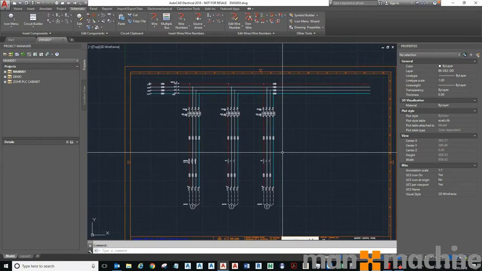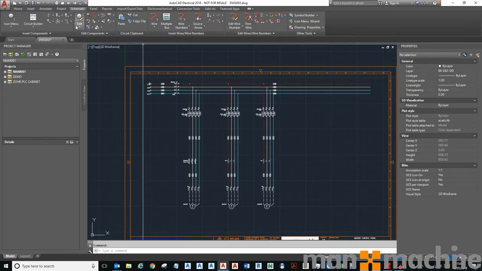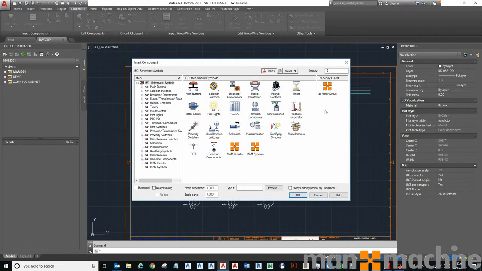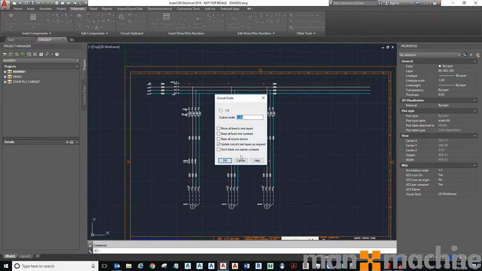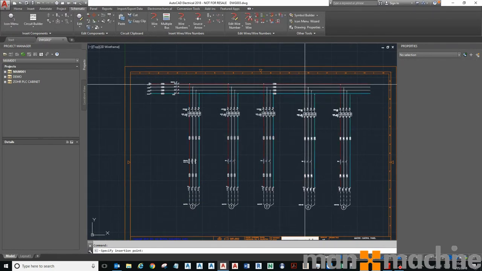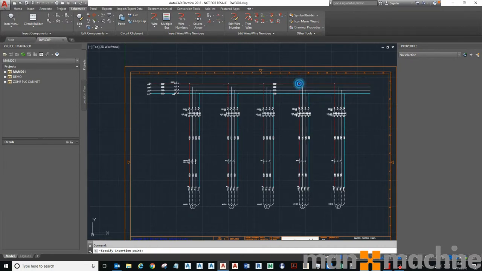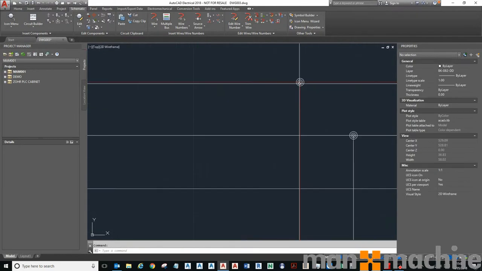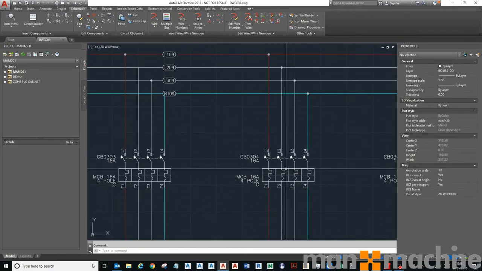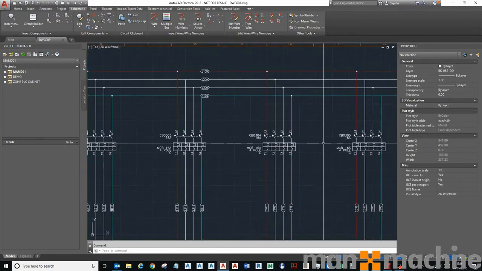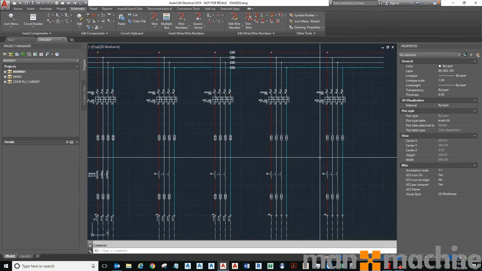So that's how we can easily save a circuit to our icon menu to reuse time and time again. Just to reiterate, recently used circuits. Click OK and pop down there. 303, 304, 305. Yep, perfect.